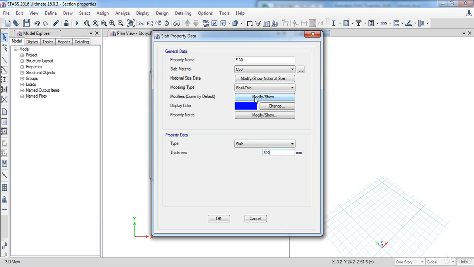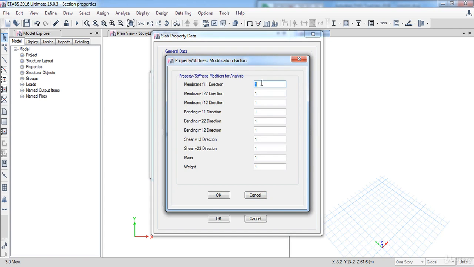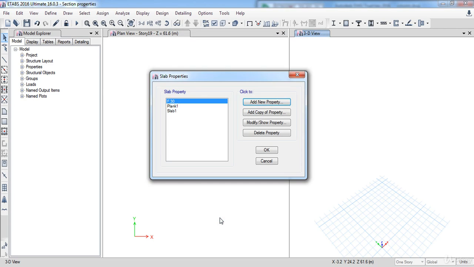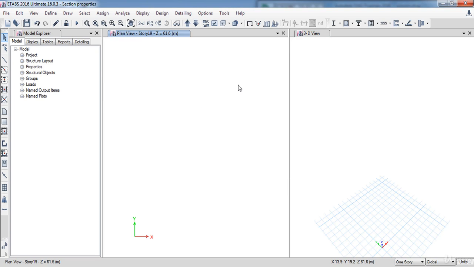Now we need to change its stiffness also. So click on the modify button. Now change all of these parameters to 0.25. Now click OK. Here we have our new slab section. With the same procedure, I am going to define 3 types of wall sections.